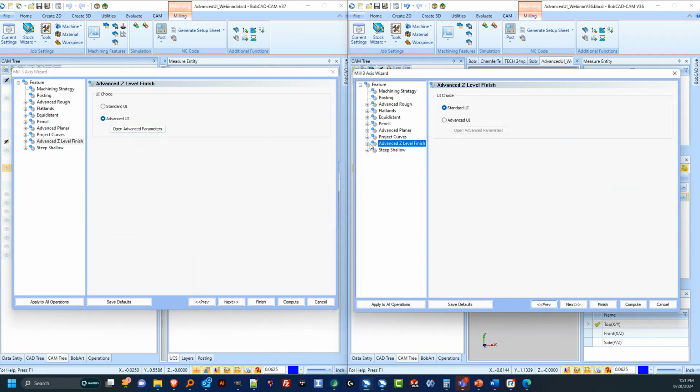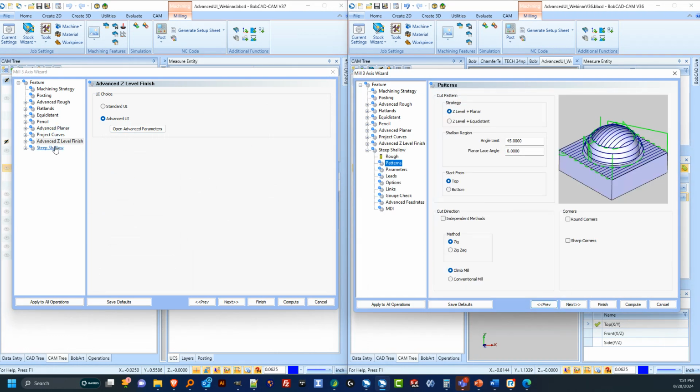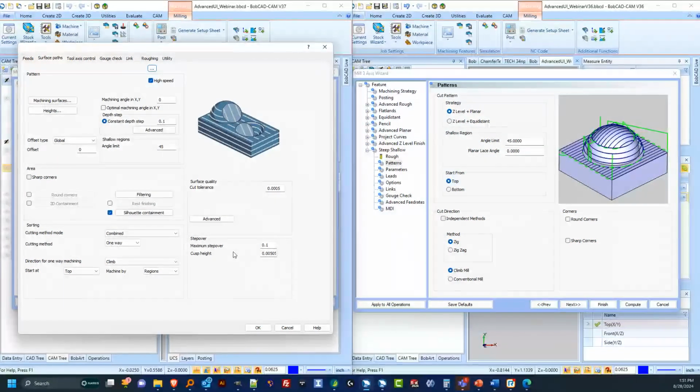Now the steep shallow, I don't believe we have anything specific to the steep shallow, because this one's a combination of your equidistant and z-level advanced or your planar and z-level advanced. So since we've gone over the z-level, the planar, and the equidistant, I don't believe there is going to be anything specific to this that we haven't talked about. Because it's basically a combination of those two operations.